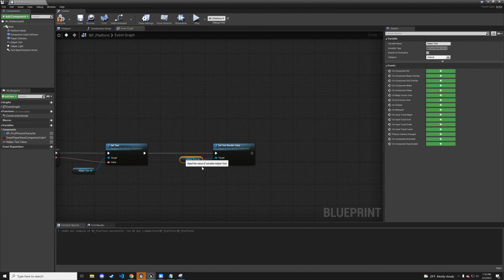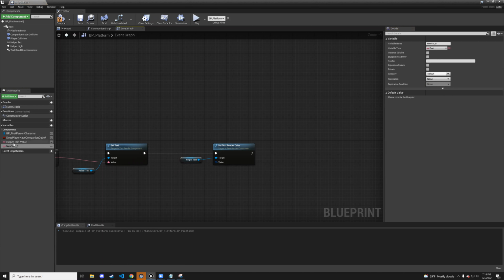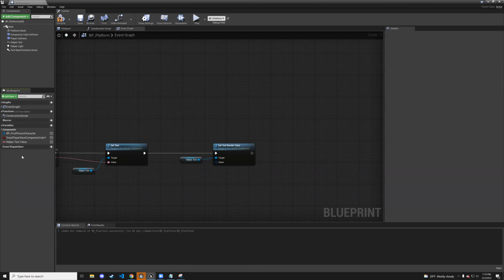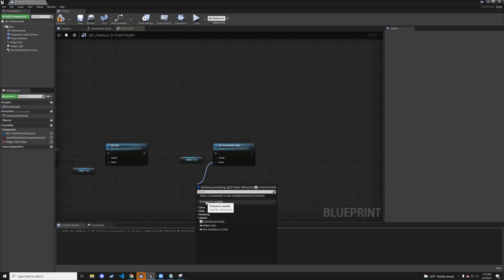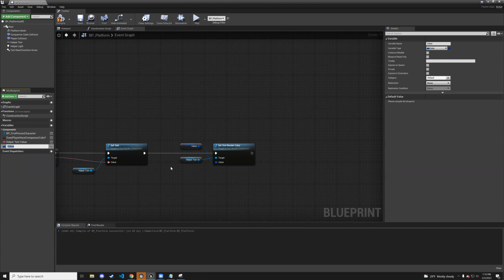Well, we're going to need some variables for this guy, so we'll do my blueprints, variables, new variable. Actually, this is an easier way to do this. Let me show you an easier way. What we'll actually do is drag out from the value guy, and we're going to say promote to variable. And then we're going to name this helper text red color. And we'll compile and save. And so now the variable's created for us, much easier to deal with.